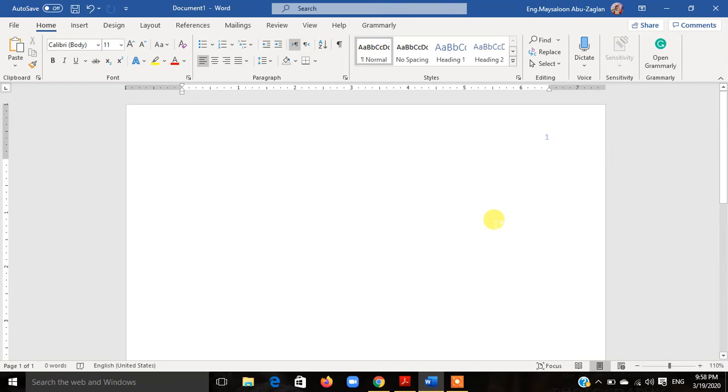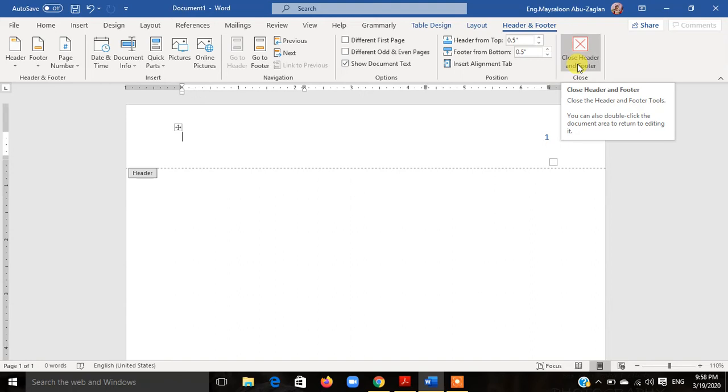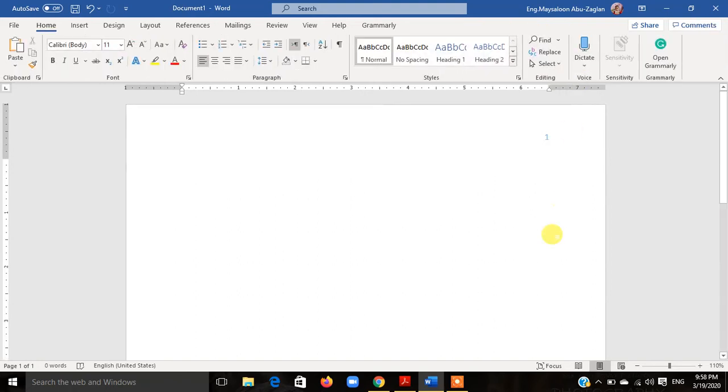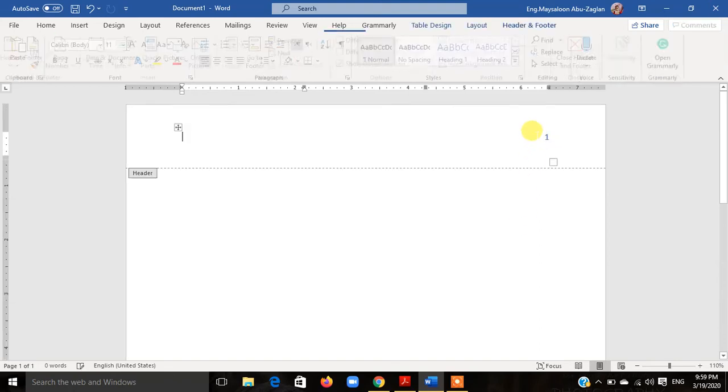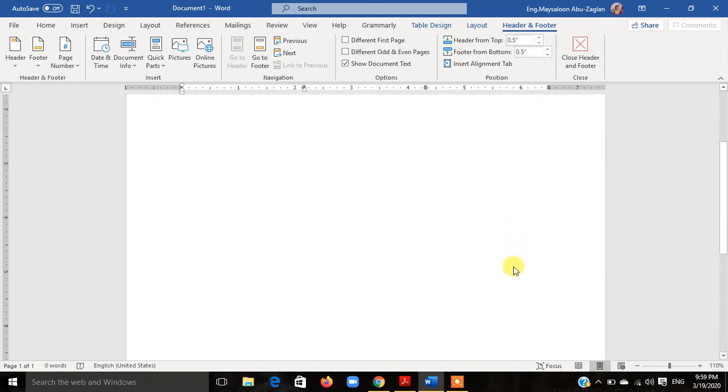Also, I want you to notice that when I press on the header, you can see the color here. Now you notice the color. Now I'm going to close the footer and the header. Now notice what happened to the color. It's fainted. Now I can tell this is a header. If I want to show the header again, I can double click using the left click on the header or footer to edit my header and footer.